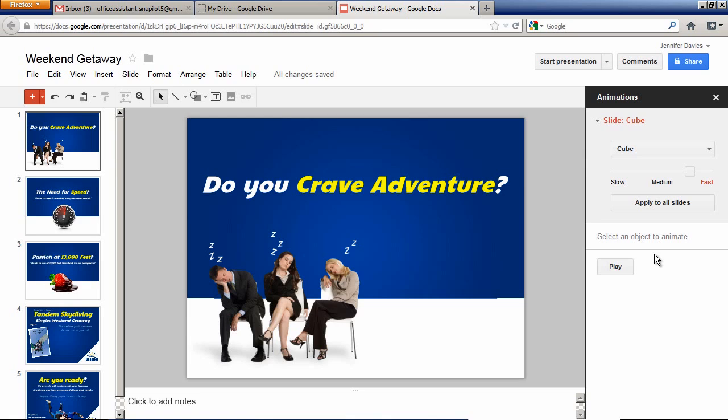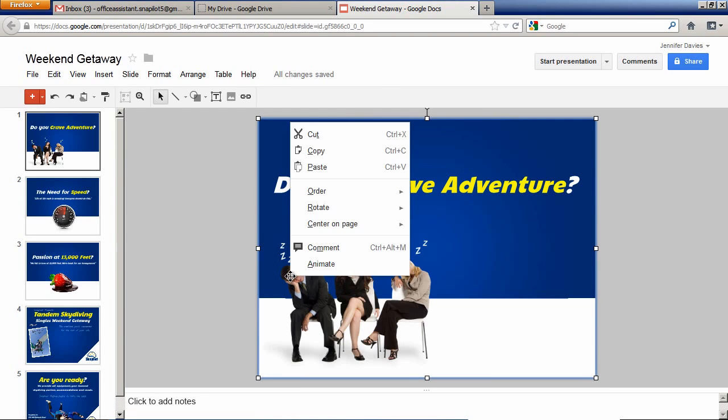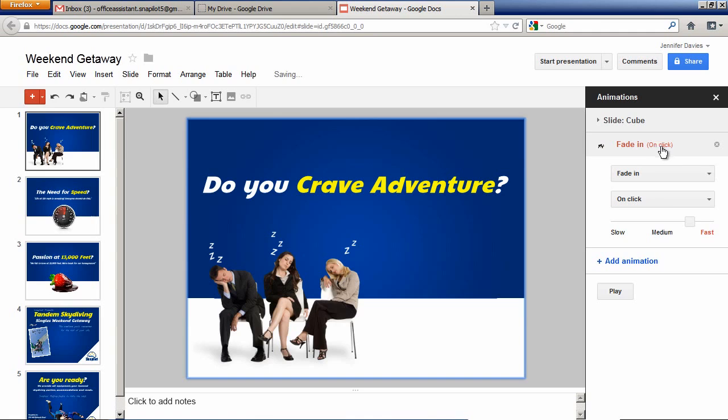Whereas a transition is the entire slide, the animation will be a part of a slide. I'm just going to get rid of this. Okay. So next, what I want to do, for example, is maybe have this image come in after the text. So I'm going to click. This just selected the image. Now I'm going to right click, animate, add animation, and we could do fade in on click.